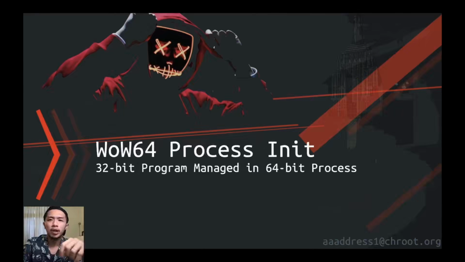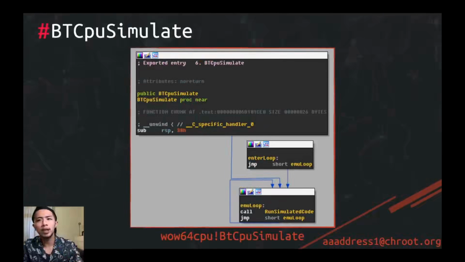The first part is the initialization of the WoW64 process. Here's a function named BTCpuSimulate. This function is basically the entry function for any WoW64 process. You can see in the picture that this function does only one thing: it calls another function named RunSimulatedCode, in an infinite loop.